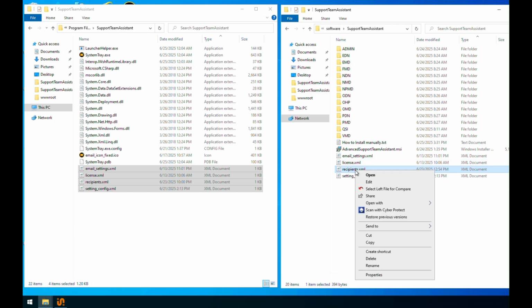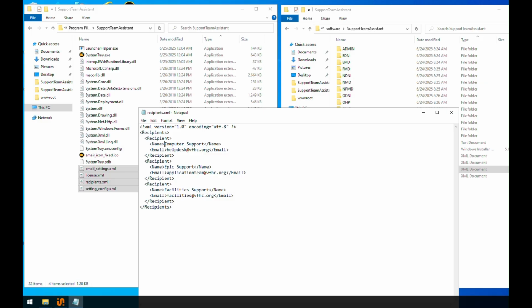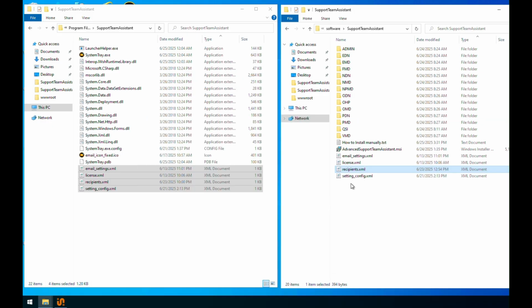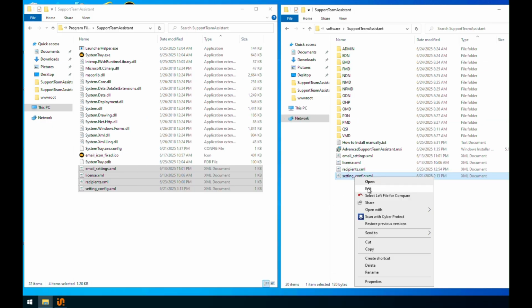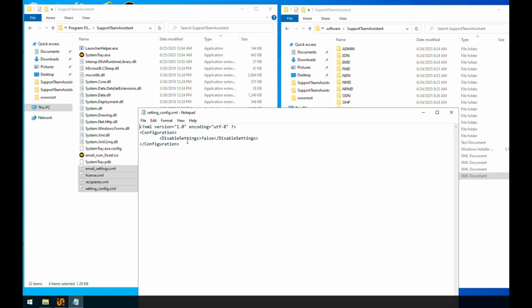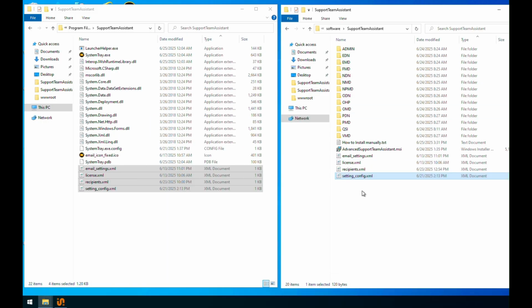If you're using the advanced version, you would right-click and edit. You put in up to 3 different destinations. So if you have different departments for support, like computer, software support, facilities, that kind of stuff. And if you want to disable the settings menu or screen, you can go in here and change this to true and save it, and then that will remove the settings from the right-click menu. Okay, so this is how you pre-stage it. You have your installer and your pertinent appropriate files in a shared folder somewhere.